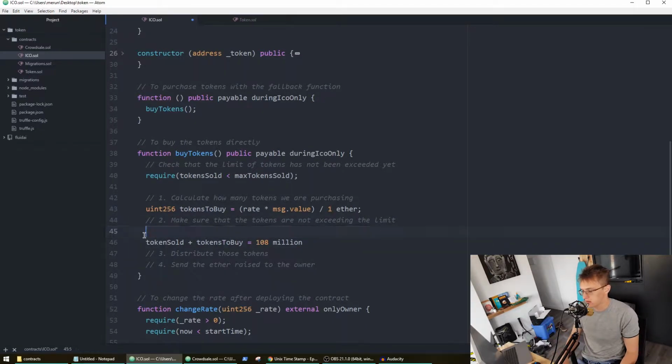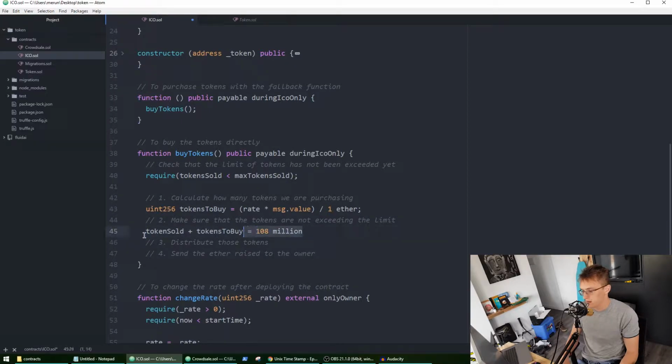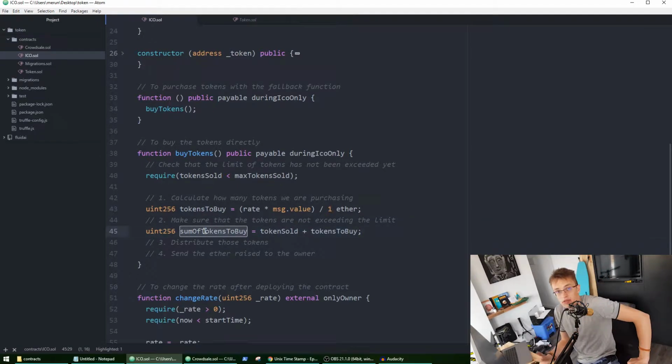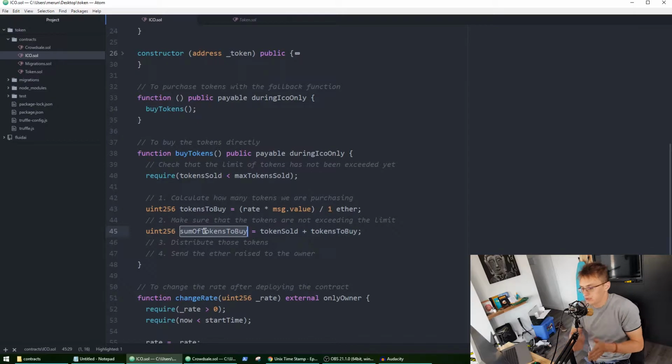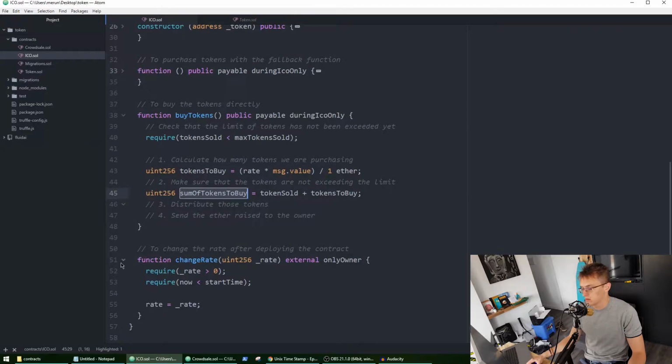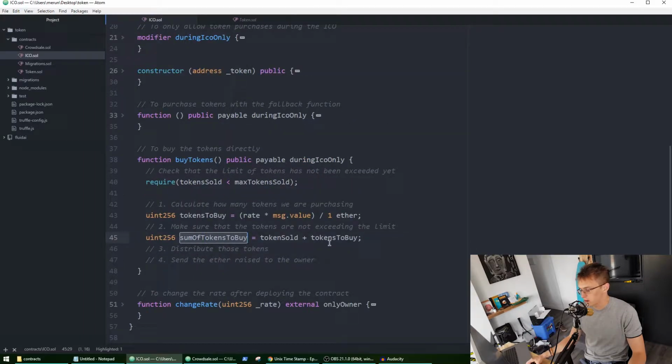So now let's forget about this and let's calculate that. Let's make this sum of tokens to buy. It's important to be clear with your variables. The length of the name of the variables doesn't matter. You want to be as precise as possible. Write long, descriptive variables. It really helps to understand the code and to make clean code. Sum of the tokens to buy. So this is tokens sold plus tokens to buy.